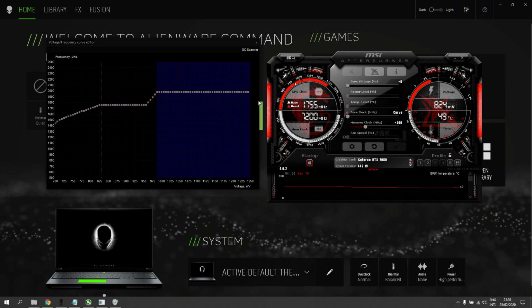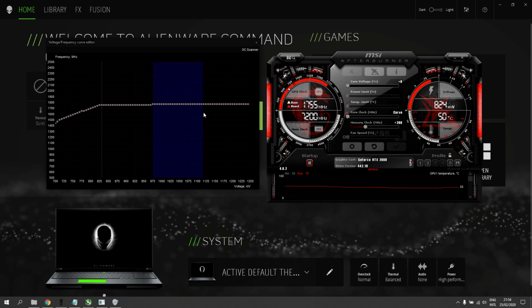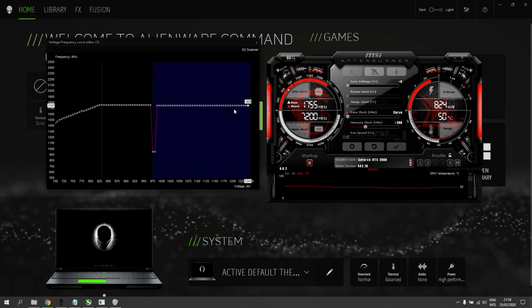Now I do the same thing for this. I put it to 1755 and hit apply. Now it will level it. So this is the shortcut that not a lot of people are aware of. This is how you quickly level a curve.